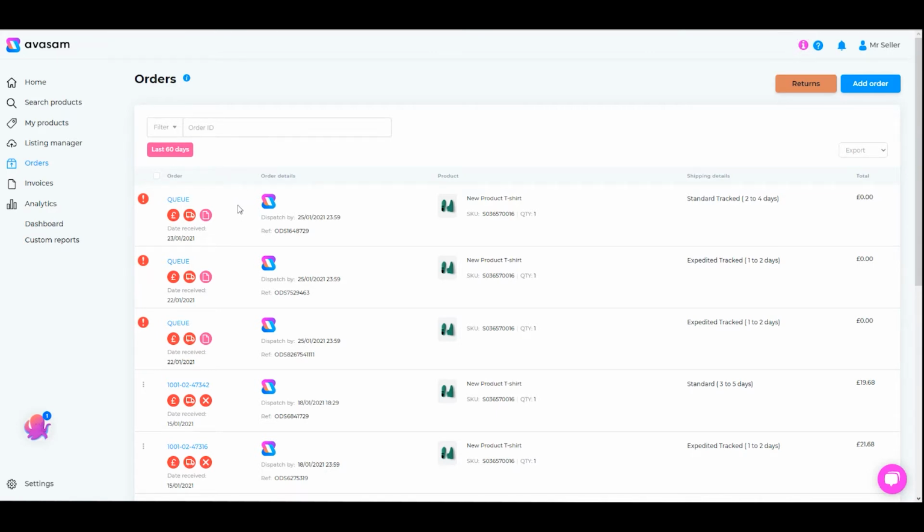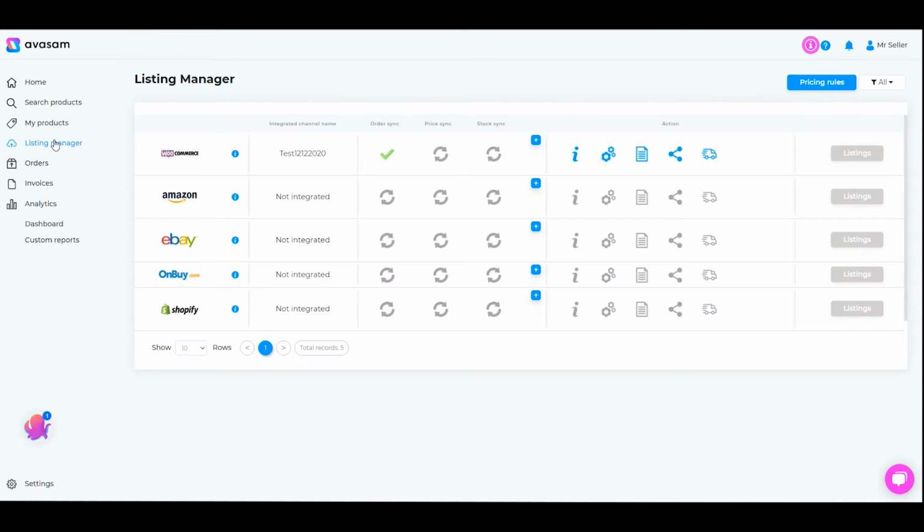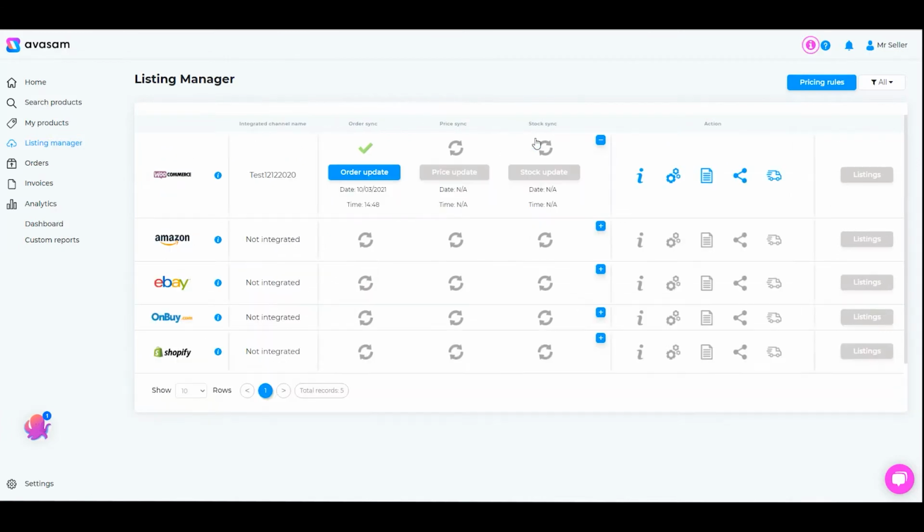If an order hasn't appeared here, it's worth checking to see if there's a reason within the channel integration itself. A good place to look into this is the listing manager. The integrated channels are shown here along with any names associated with them, so you can find the integrated channel that the order was coming from. Have a look along here and see if the order sync has been running okay. That's indicated by this tick. If you hit the plus here, it will show you when it last synchronized, which gives you an idea if it's running consistently. You can prompt it to run a new update here periodically, but not too often, by clicking this button.